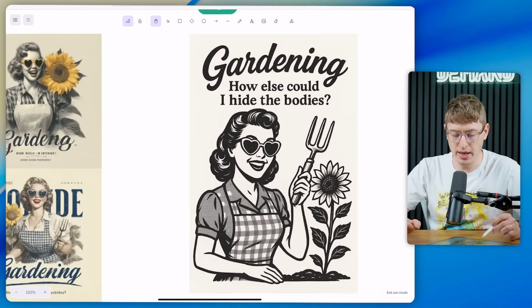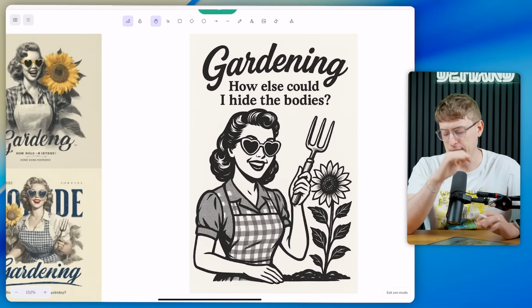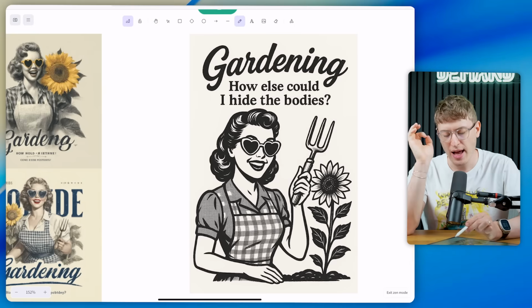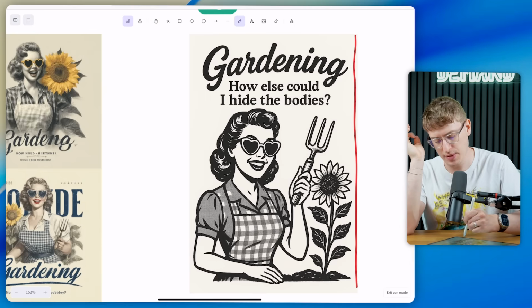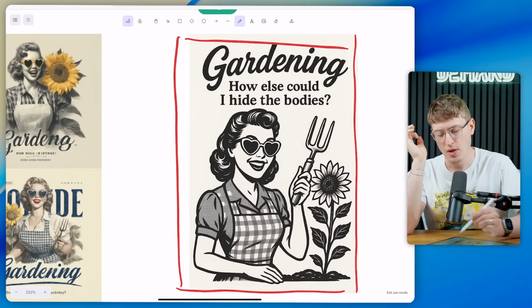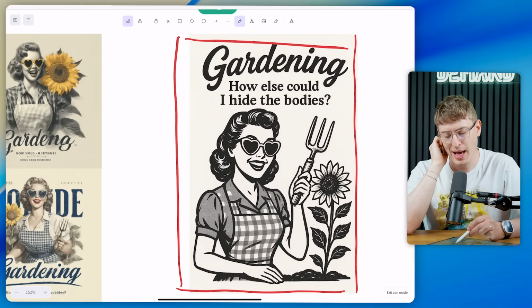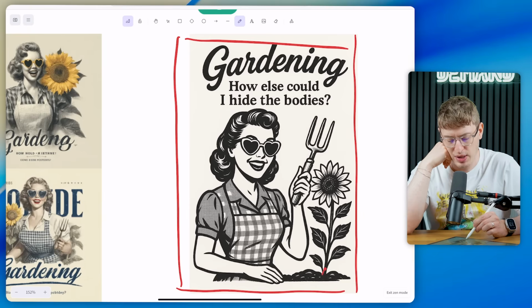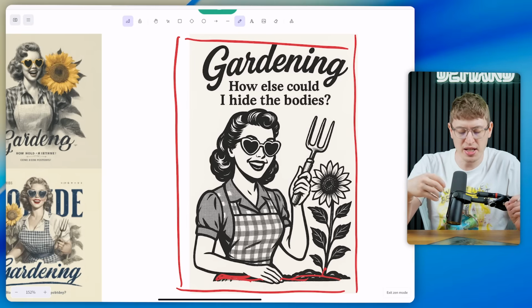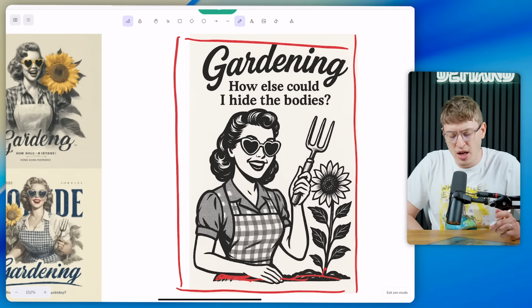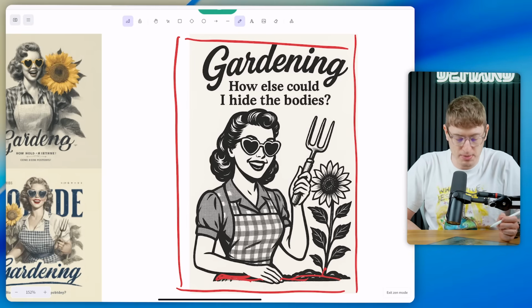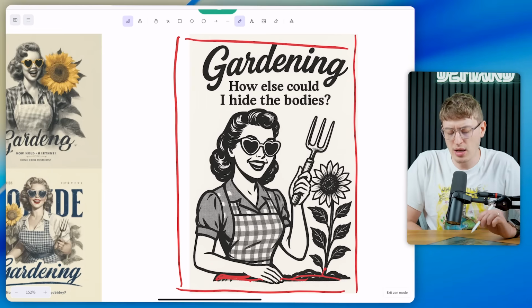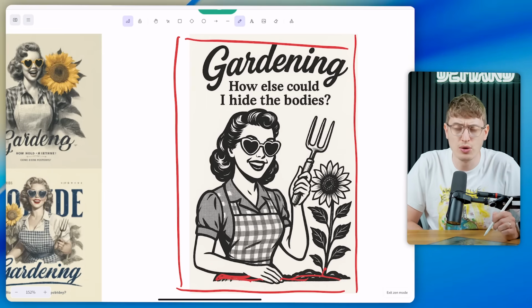So ChatGPT here pretty much got it spot on from every element. The placement, right? The phrase gardening, how else could I hide the bodies, the sunflower being in the ground and the ground kind of like blending into the person's body and then even to their hips over here. It's bringing it all together and it's making it look a lot more cohesive. The graphic style of the woman is much better. I would have preferred they went for a color monochromatic look, like a teal or something.